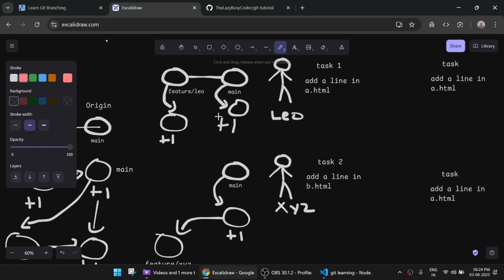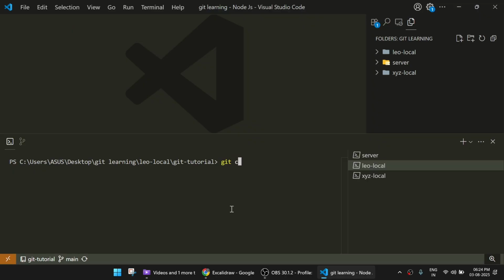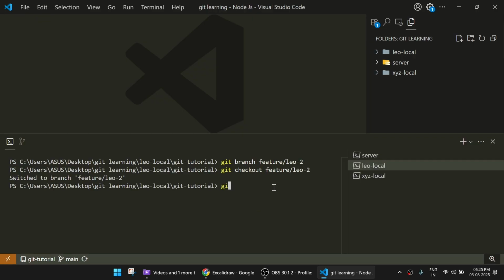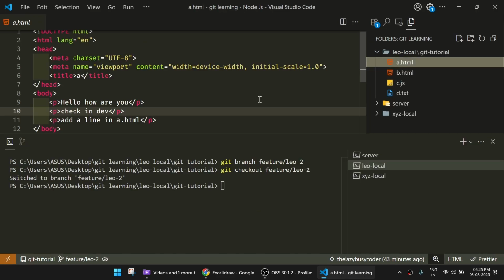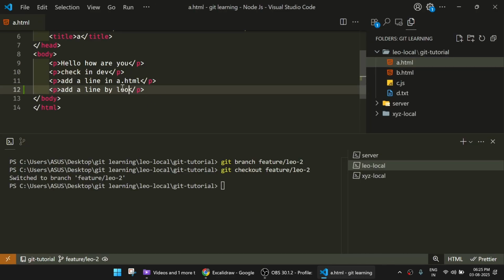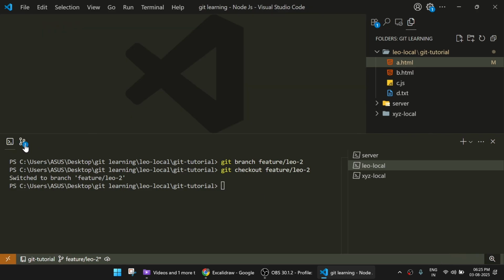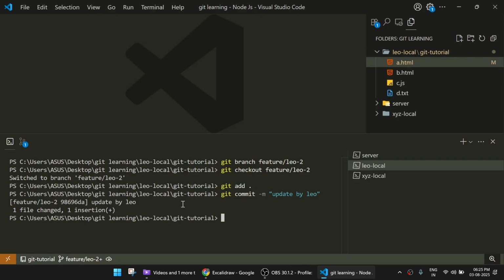So now what happened? Leo's main got this commit. Okay, I'll use different colors so that he got a new commit, +1. He got a new commit, and then he's going to create a branch from main, and he's going to name the branch feature Leo 2. He created the branch and checked out to it. He made the changes, added a line, and closed the file. He did git add, git commit, update by Leo, pressed enter. He did the commit.